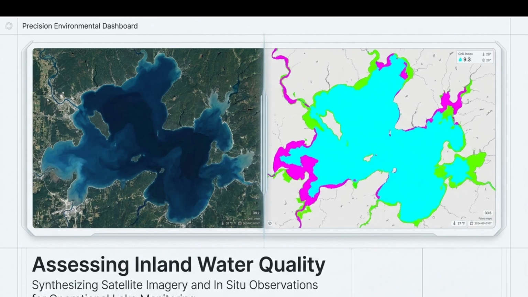So first of all, inland water quality, suppose a lake or pond. In this type of place we can find inland water, and we can easily use satellite imagery in the inland water, as well as use in-situ observation for operational lake monitoring. Suppose this is my water body area. In this water body area, I can easily use Landsat or Sentinel-2 satellite imagery, or other high spectral satellite imagery.